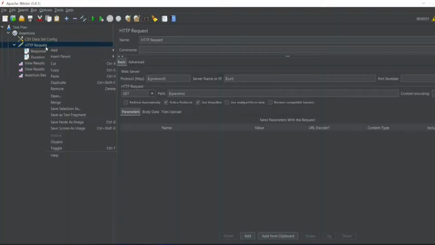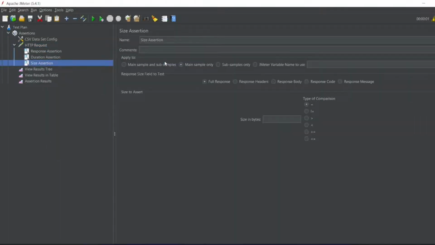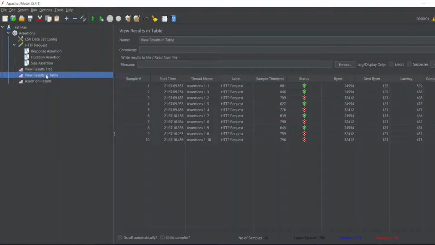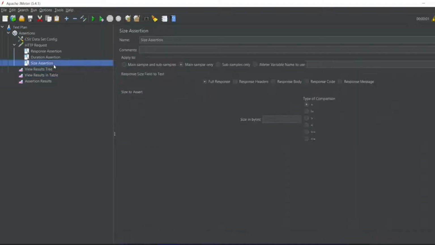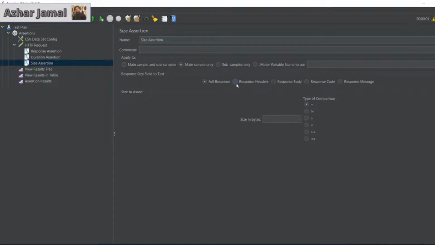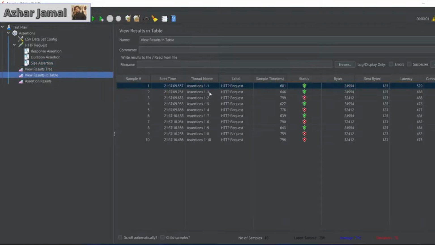So for that guys, I'll add assertions, size assertion. In our previous video you would have seen the responses and you can see the size. The size is almost 24,000 bytes. So let me add 25,000. You can click on size assertions. You can see the full response or response headers, response body or response code. So we'll see the response body size. See, this is the size we are going to see.